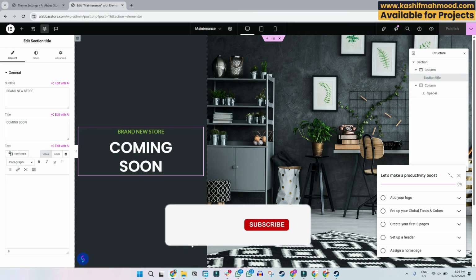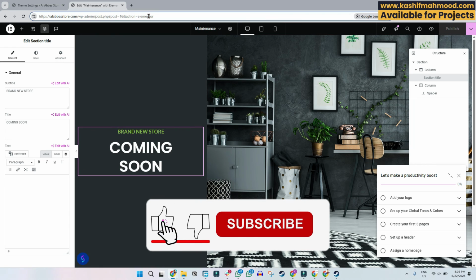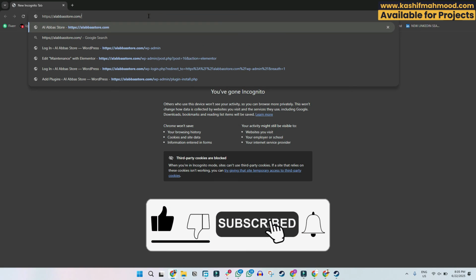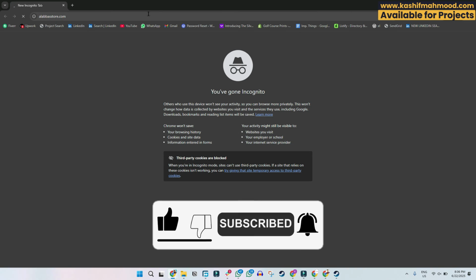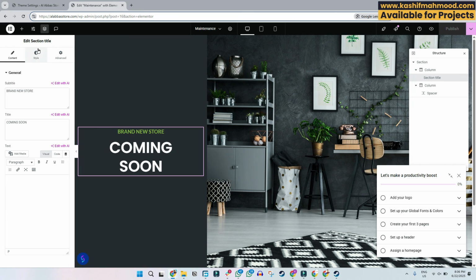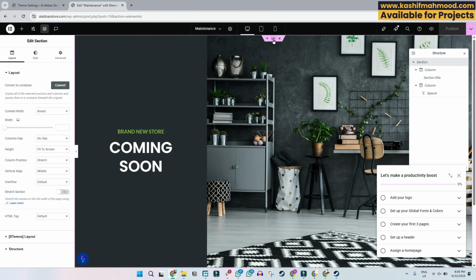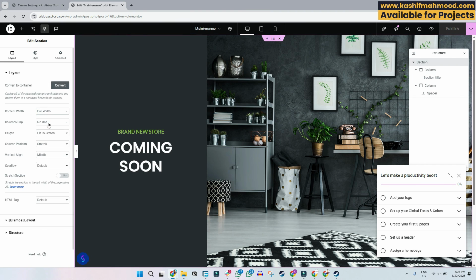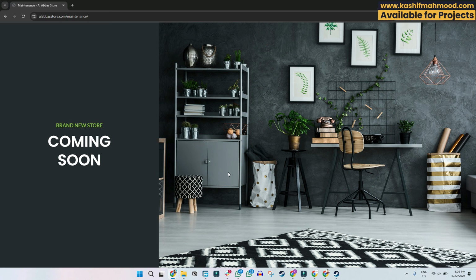Now let's go to the incognito window. Go to the incognito window and open the store. Here you can see. Now if you want to set the page to full width or the section to full width, now you can select this section and click on full width, publish. So here you can see now it is set to full width.